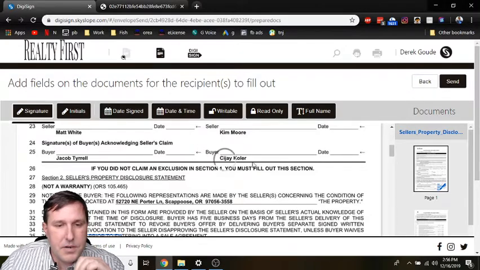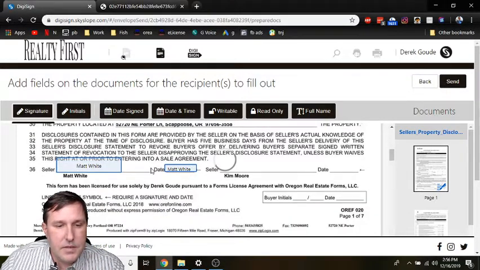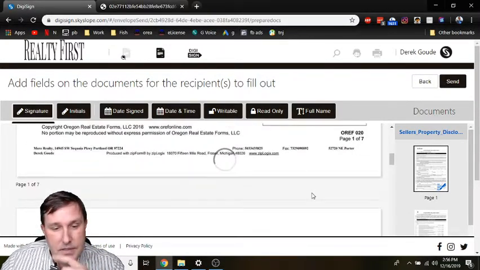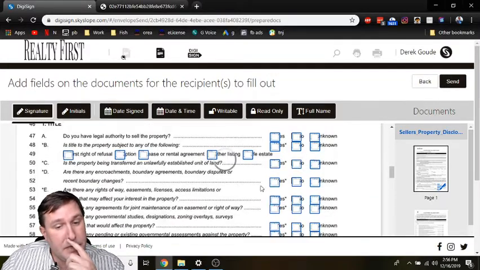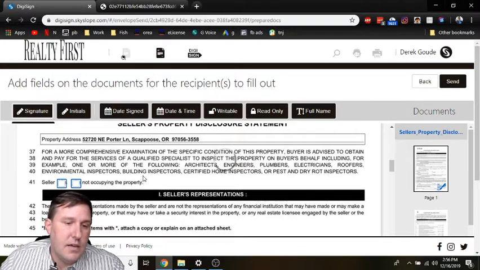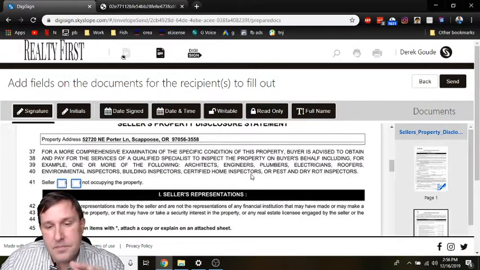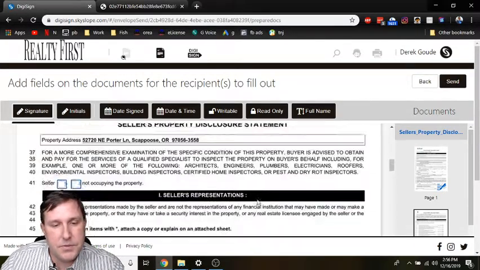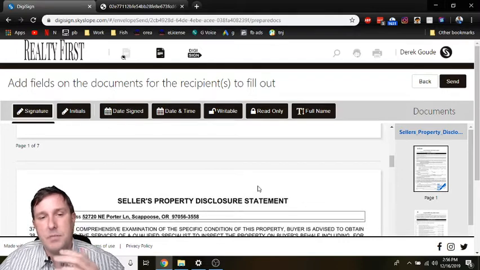So there's the FIRPTA part. We're leaving that off. Right there's Matt's signature and date. And then down in here we get into the check boxes, pages and pages of check boxes. And for whatever reason, sellers always love to miss these first 2. So when you get the paperwork back, always be sure to check those as well as all the other ones before sharing with the buyers.